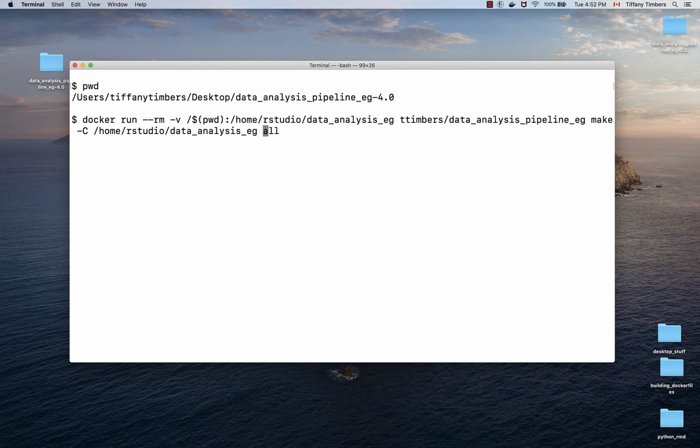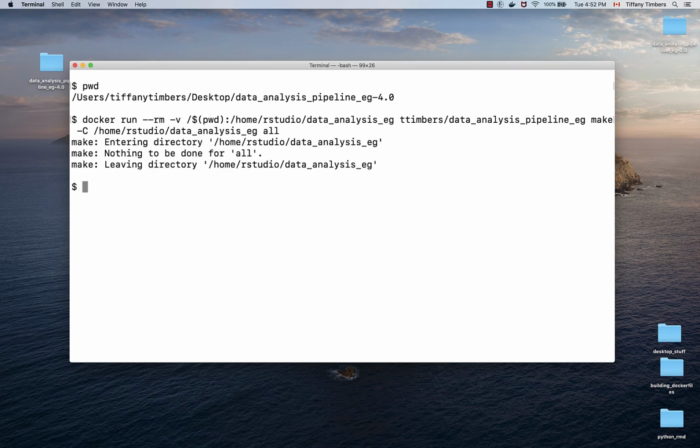Let's see what happens when we run this now. Let's read the output. Make did something: it entered the directory. That's what the -C and this path does. And then it said nothing to be done for all, probably because the analysis was already run. Then it left the directory, and we're not hanging out here with the Docker prompt anymore. We're back to our bash shell prompt, which means the container closed up and is gone.